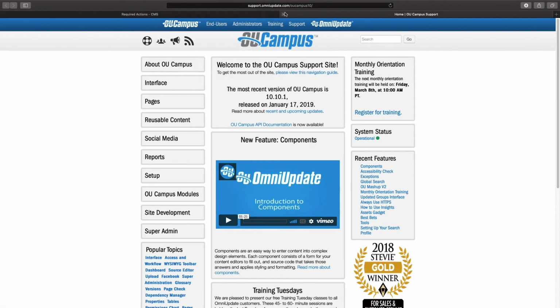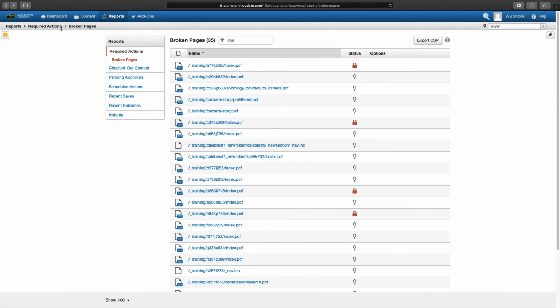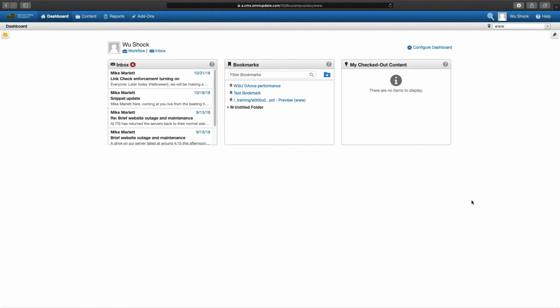That's the global navigation bar. Now, you should feel comfortable navigating the OU Campus site, getting where you need to be, or finding your way back to the dashboard if you get lost.